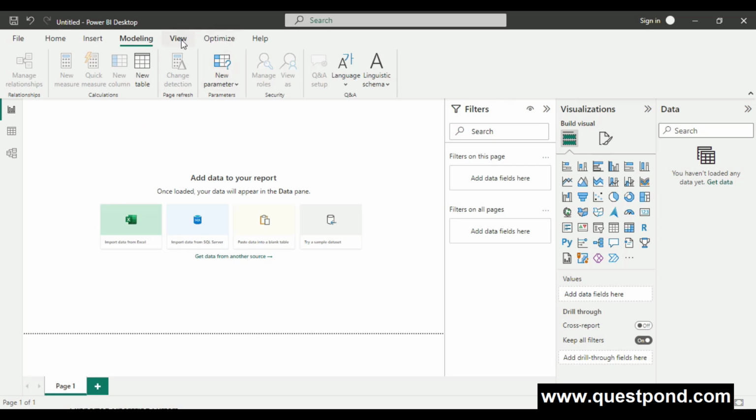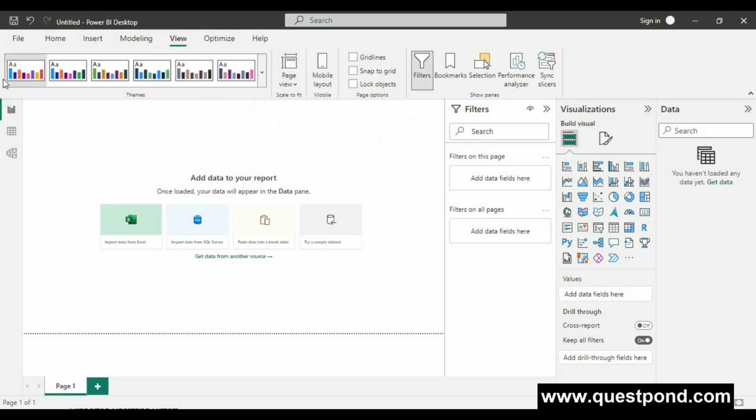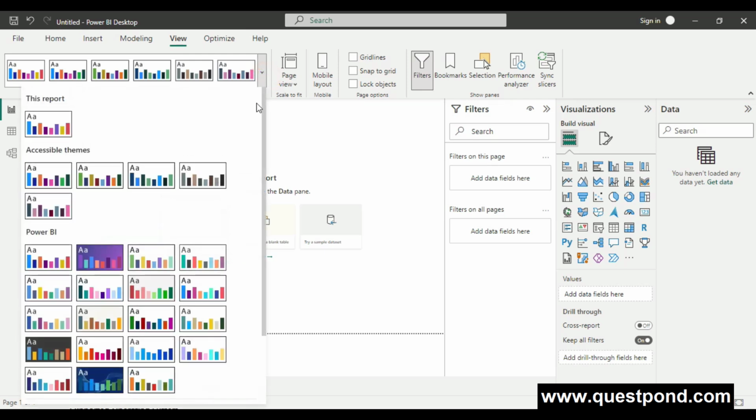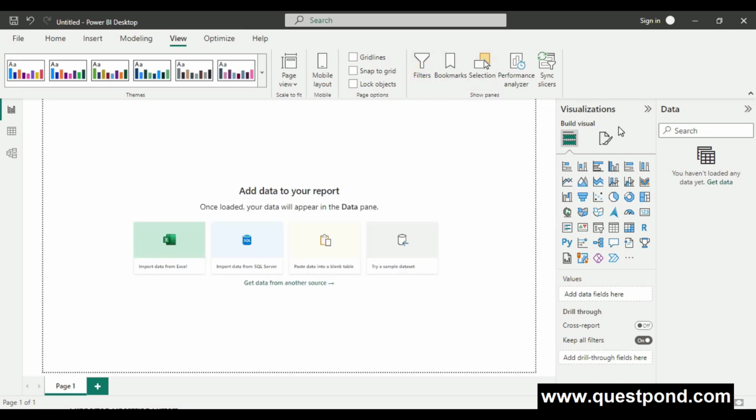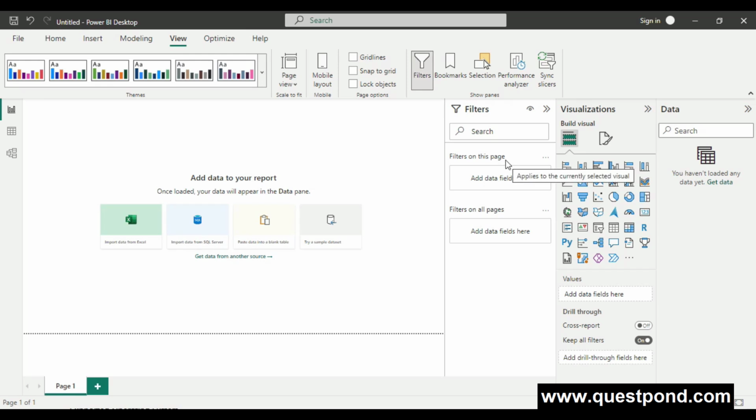In the View section, you can see that here you can add themes, and you can use the existing themes also. You can customize the themes and everything from this tab. We will understand the themes and everything as we go along with the course. You can see the mobile layout, you can do the filter, you can do the bookmark. In case you don't want this filter tab, you can just simply click like this. The filter tab will get disabled. If you want to enable it again, you can just click on the filter tab again, and it will enable it.